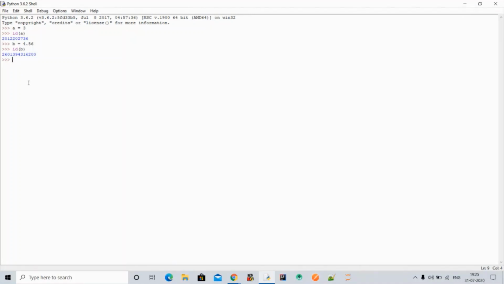So let's go to the type function. We will check the type of the variable a and then press enter. This is type int, which means it is an integer type variable. Then we will check the type of the variable b. This is type float, which means it is a float type variable.